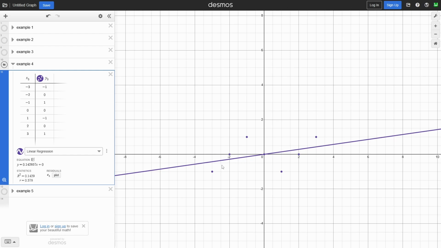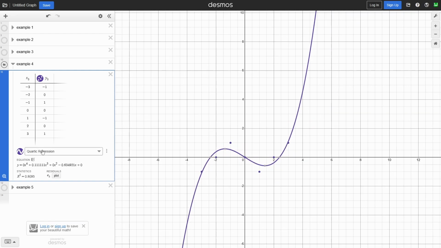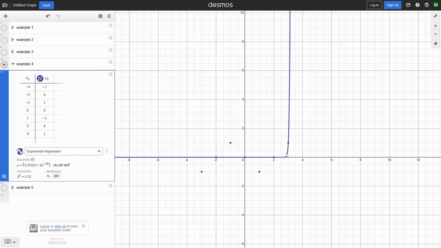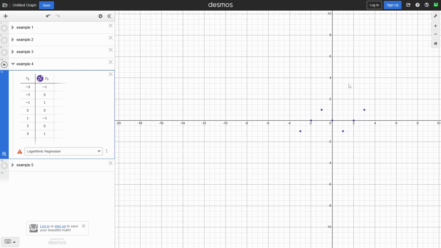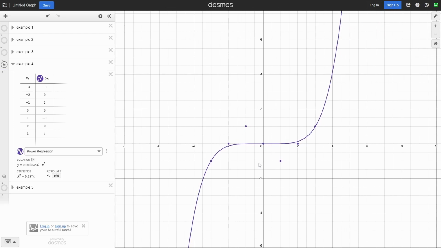And let's go through and see which functions match this the best. So linear regression, it's kind of similar, but not quite. Quadratic, not really. It kind of looks the same as the linear. Cubic, that matches it pretty well, but let's keep going. Quartic, it looks okay. Kind of the same thing as the cubic though. Exponential, that really does not look right. Logarithmic, it's not even there. Definitely not right. Power regression, it looks okay.